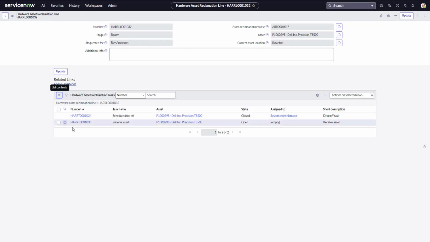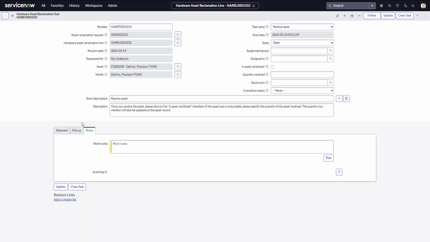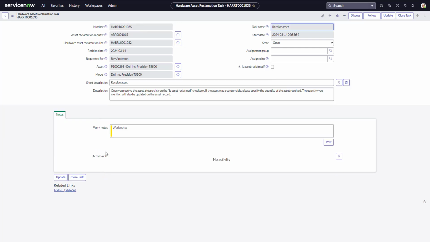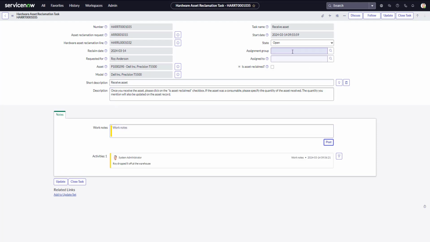Now we're going to refresh it. Now we're going to wait till Glenn receives the asset from Roy. We can have SLAs with notifications and reminders wrapped around these tasks as well. Now we can say, yep, Roy dropped it off at the warehouse. We can post that work note and we can say that, yep, the asset has now been reclaimed.